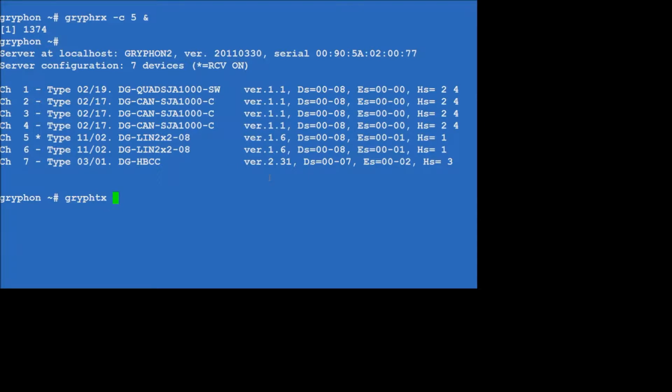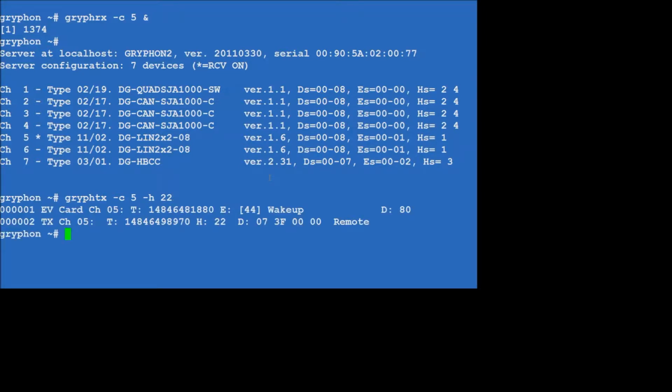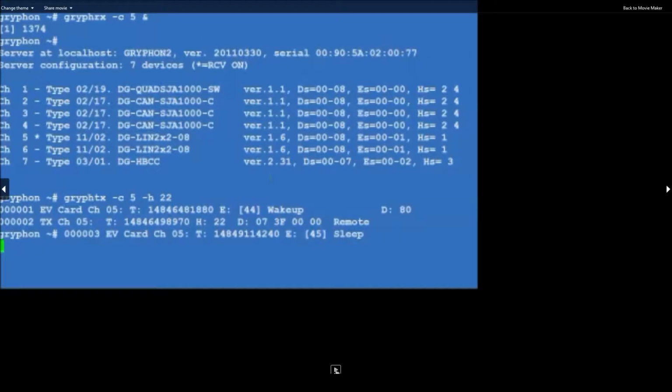To simulate the LIN master, we will transmit LIN ID hex 22, which is the ID of our LIN stalk. We send the message once, and GryphRx reports the wake-up event on the channel and shows us the ID and the data response from the LIN slave. We see TX for transmit, the Gryphon timestamp, the LIN ID header, and the 4-byte data from the LIN slave. The remote tag indicates that this data comes from a LIN node other than the Gryphon. GryphRx then reports the channel sleep.